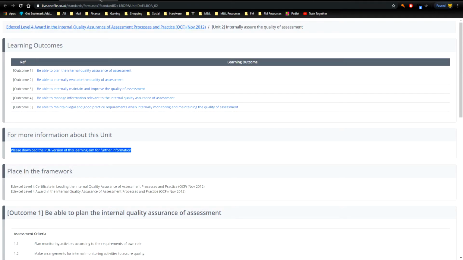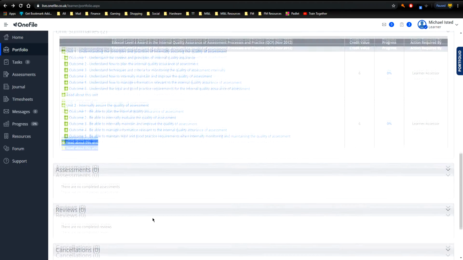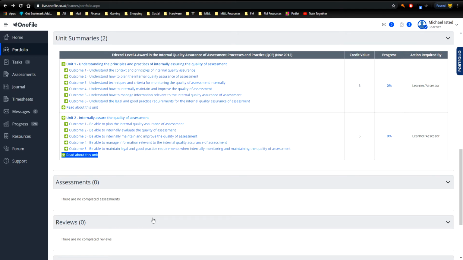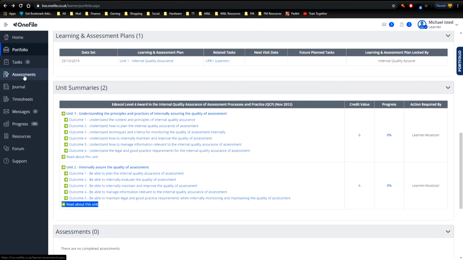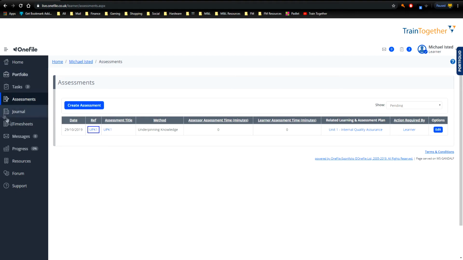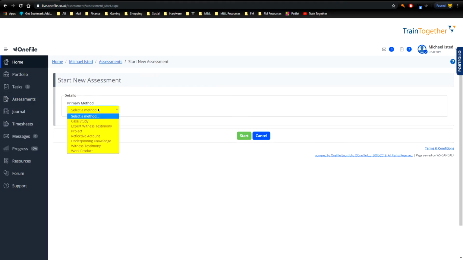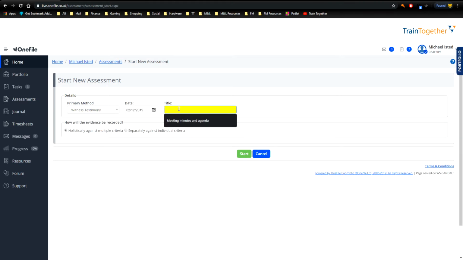Now let's say, having done that, you familiarise yourself, you're fairly confident that you're able to evidence something in advance. You can set your own assessment, and the way in which you do that is as follows. First of all, you go to assessment, you then click on create assessment, you select an appropriate method. In this case, let's say we're going to submit a witness testimony, and we give it an appropriate title.